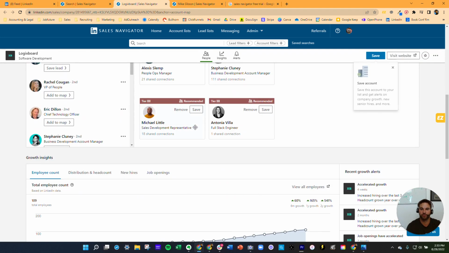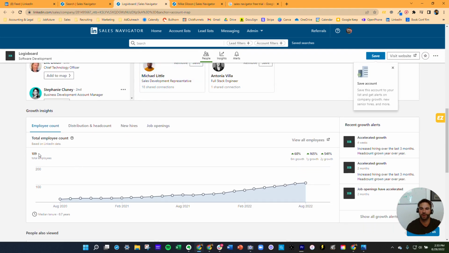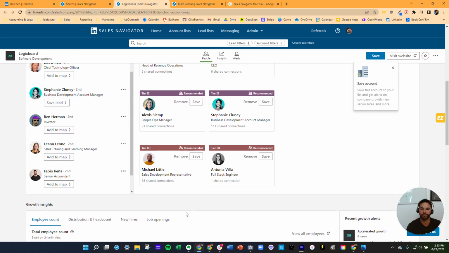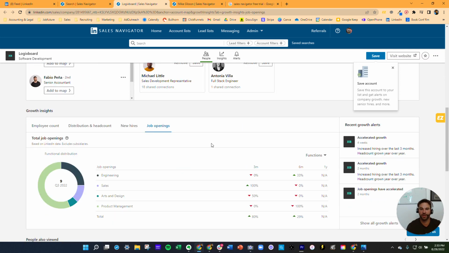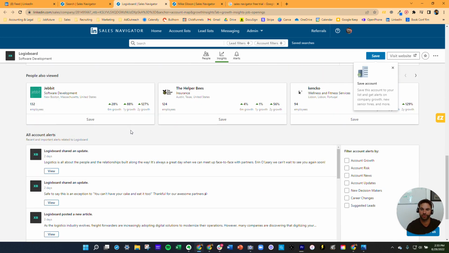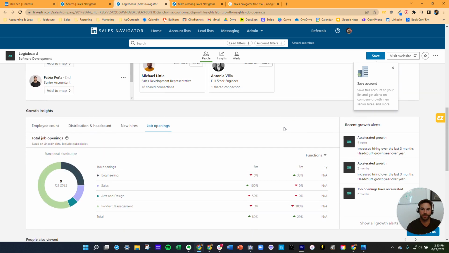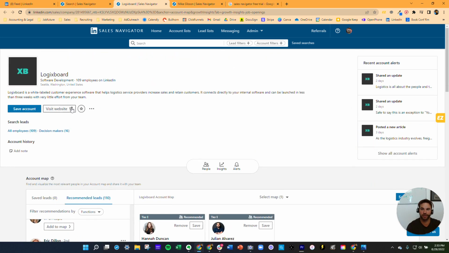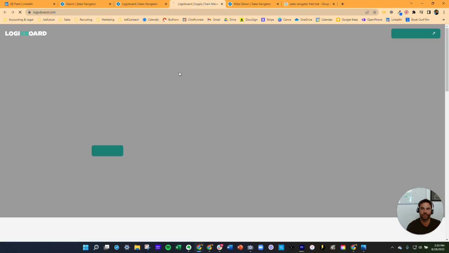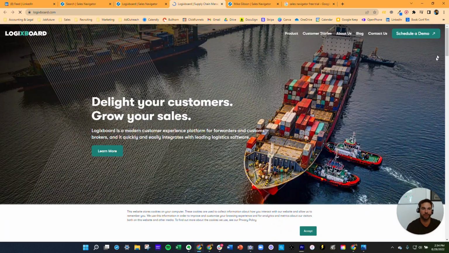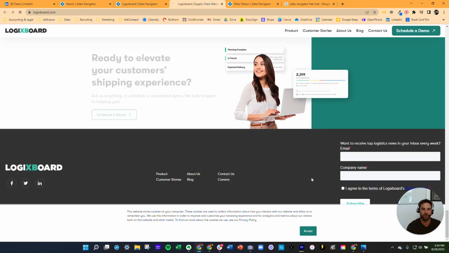People, trying to see their, so 109 employees. And you can see their job openings here. Sometimes the job openings are not always on here. Engineering 0, 6 months. So I don't see any listed here, but the number one place to look is really going to be their website. So I almost always go straight to the website.